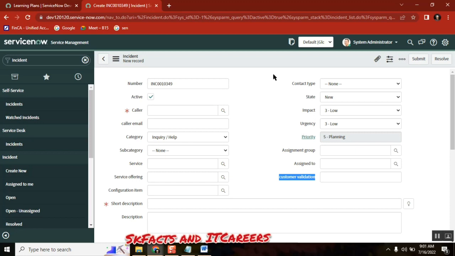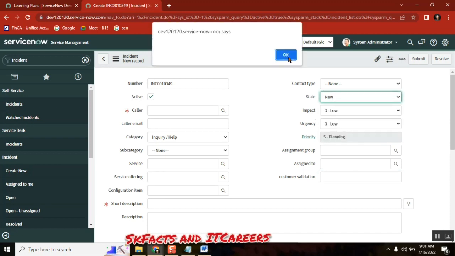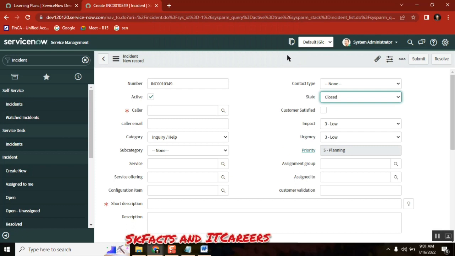If you see your instance now, you won't be seeing a customer validation field. So what he is asking is right. If you say no, forget about this. Otherwise, he asks the developer to create a new field after this state. So it is a story for us. It is development work for us.